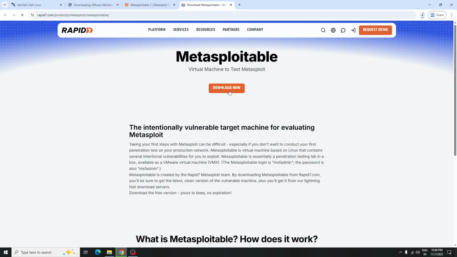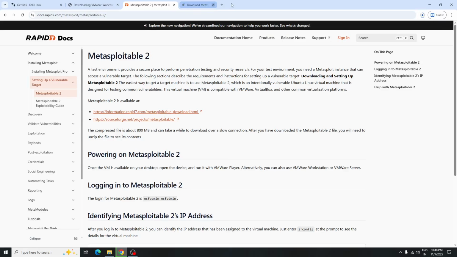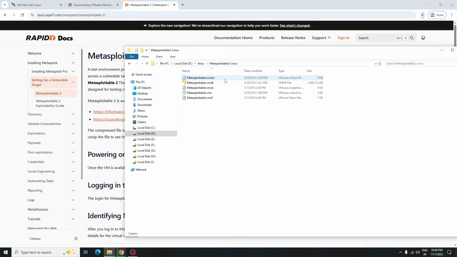Then click on this download button. You guys will be able to download it. See, I already downloaded this Metasploitable 2. Let me show you. See, here it is, right? So you will see a zip file there, simply extract it. Then you will see files like this.